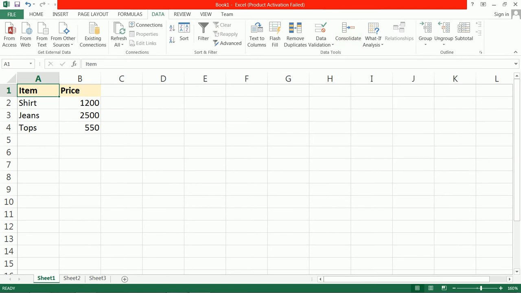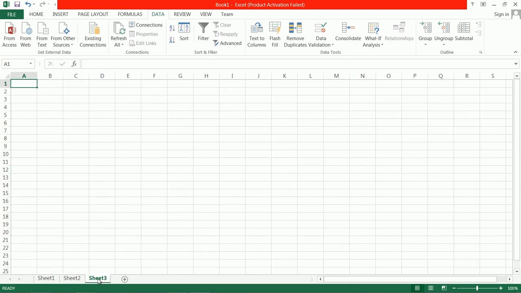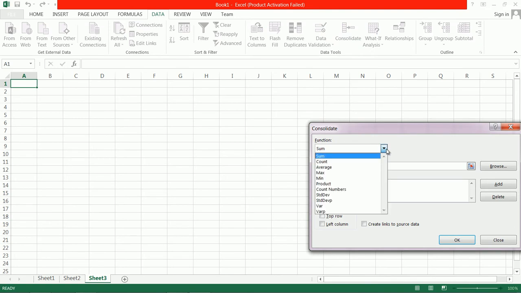Here suppose we have sheet 1 price of item, sheet 2 some price of item, and we want to add this item to sheet 3. For that, select the cell on sheet 3, go to Consolidate. What function do you want to use? Here you have sum, count, average, max, min, like this. Here I use sum.